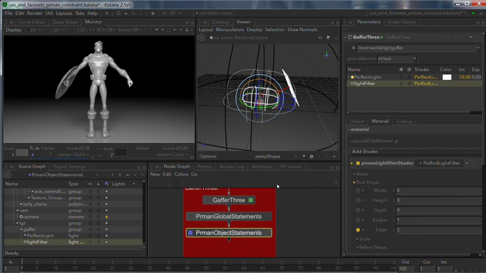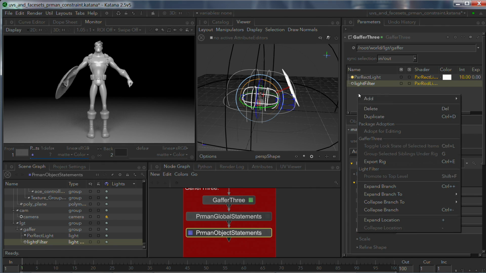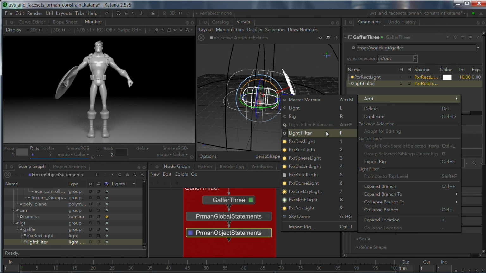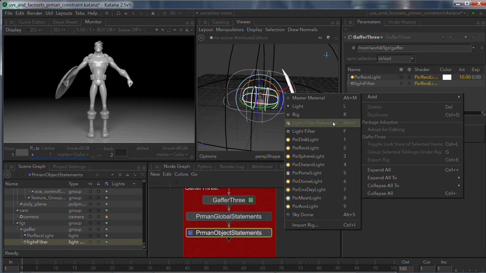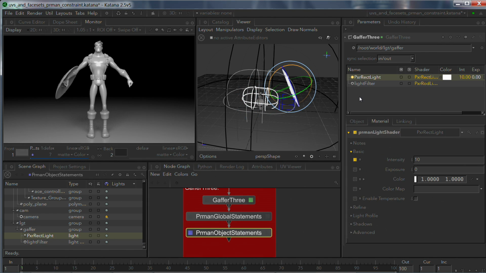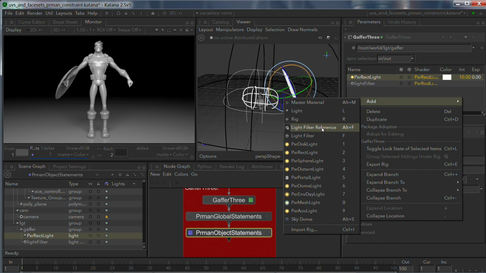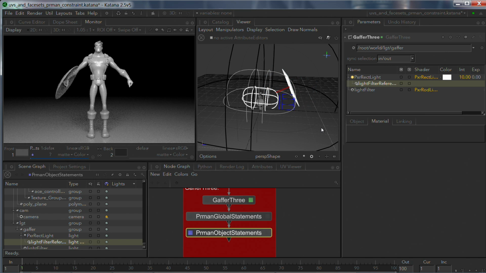And let's now add a light filter reference. So light filter reference, simple, straightforward. We should be able to say we want to add a light filter reference. Sorry, I gotta have the light selected. There we go. So this light is now ready to say, hey, give me the light filter that you want me to share. So sharing, referencing, same idea.